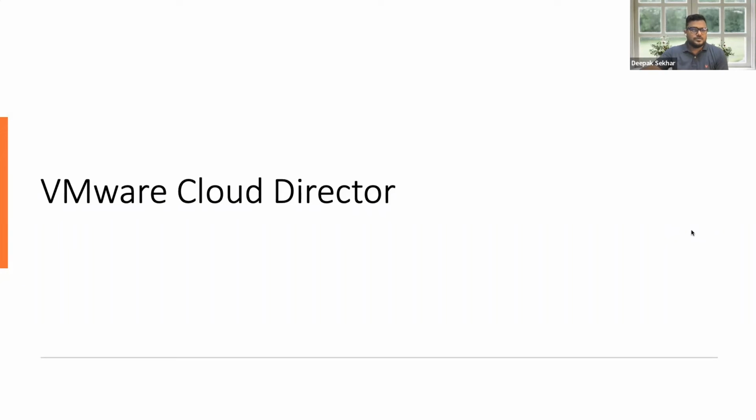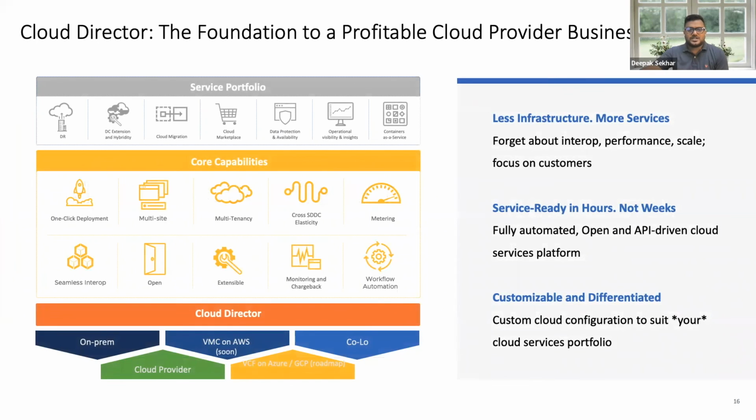Let's move on to VMware Cloud Director. VMware Cloud Director is VMware's flagship cloud service delivery platform for cloud providers. It is a cloud provisioning and management interface for any VMware-based environment, forming a cloud fabric that can bring any vSphere endpoint under its management umbrella.